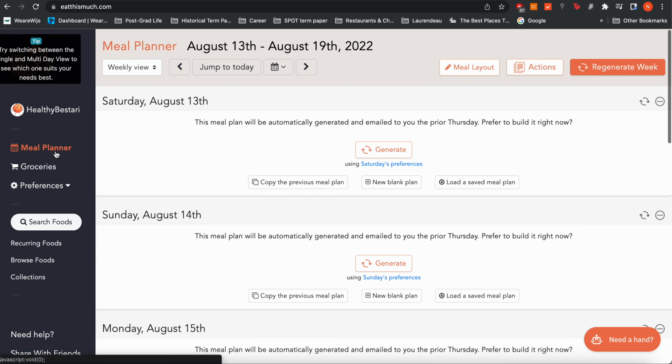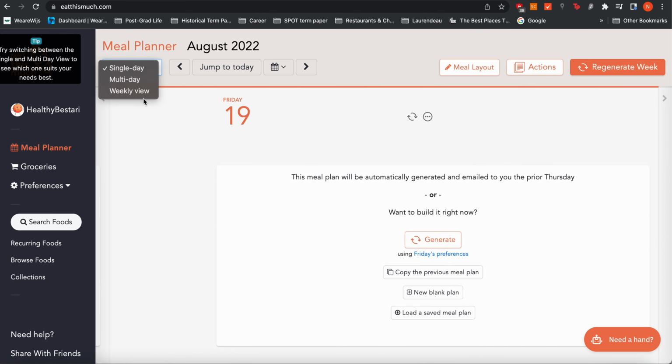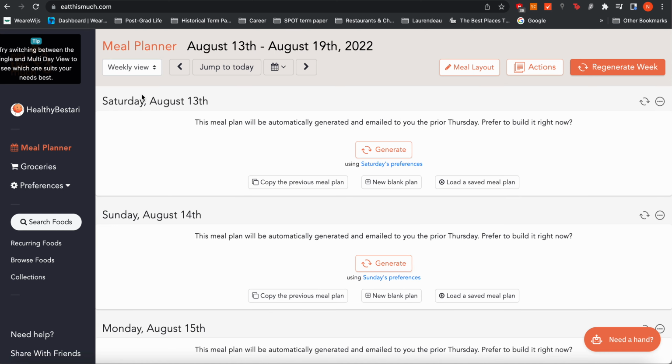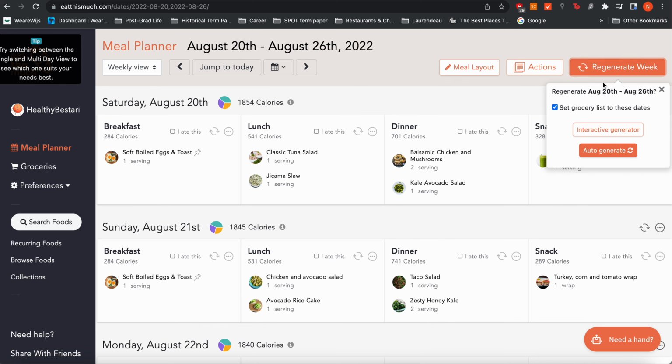Now from here, we're going to go to meal planner. In the meal planner, you can see it as a week, as multiple days, or as a single day. We're going to plan for the week. So right now, we're going to go through the next week. I generated this earlier, but we're going to show you how to generate this. Just click on regenerate week.